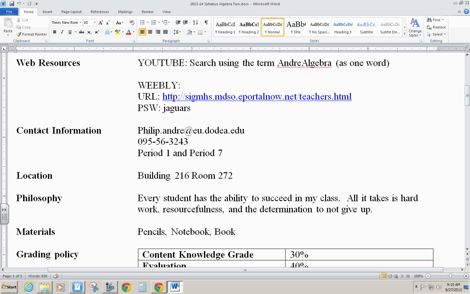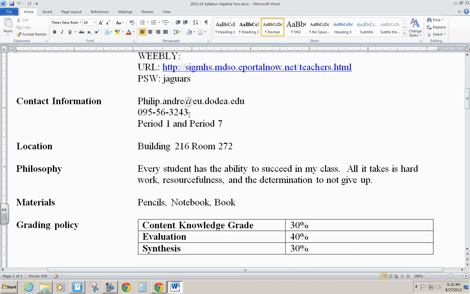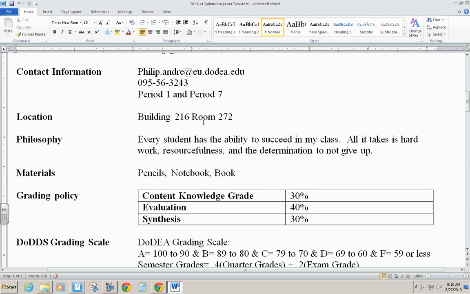So, contact information. This is my school phone number. It has an answering machine, so you can call at any time during the day or night, leave a message, or talk to me directly, however you need to. My planning periods are periods 1 and 7, so if you ever need to come and see me, meet with me, or have a conference, these are the best times to do it. My classroom is building 216. I have an overlook of the track and soccer field.